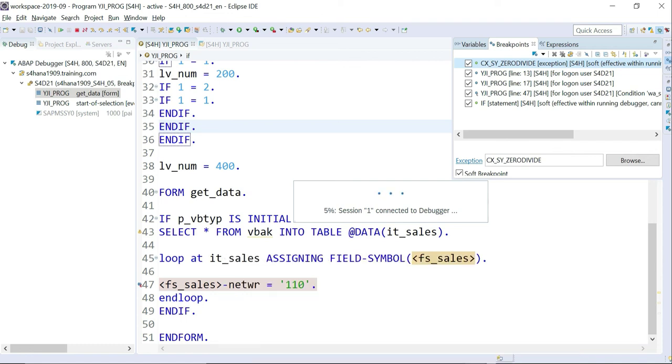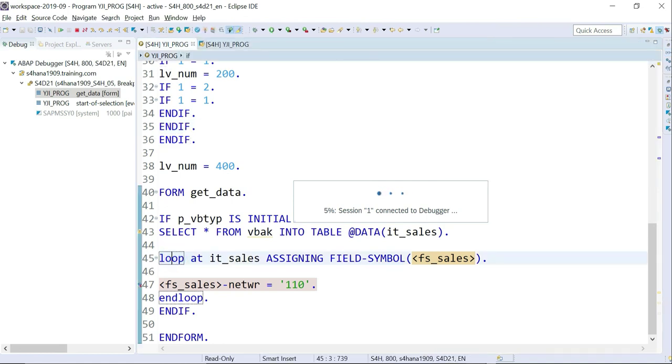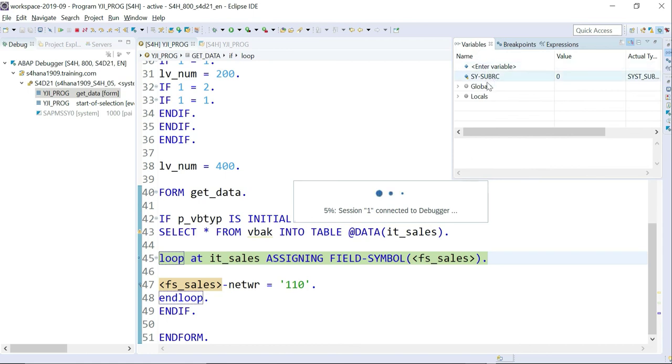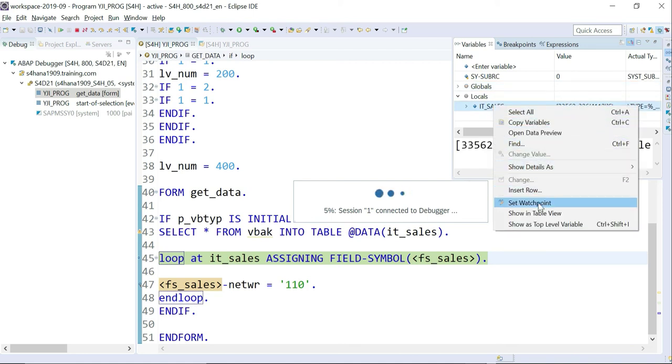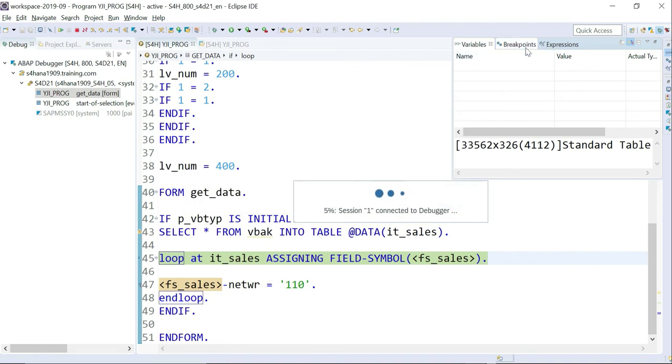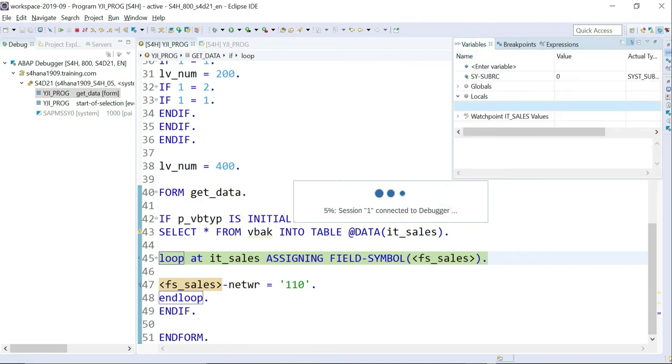Okay, so now what I'm going to do is create my watch point. Let me start from here, line 45, and jump to the line, and I'm going to have a watch point for the body of an internal table. Normally we don't do that, but still I'm going to do it here. So it should be local, right click, set watch point. Yes, this watch point got created. As per the condition, it should stop every time, because without any IF condition I'm simply modifying the body of the internal table for every record.